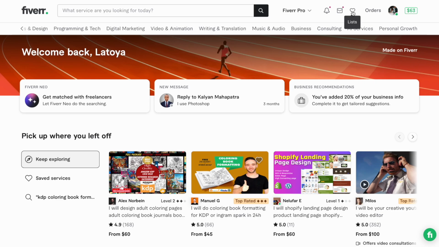And then any projects or freelancers that you actually love, this is the tab that you would be able to click on to create a list. And then you have your orders tab here. So let's take a look at how you would actually place an order.